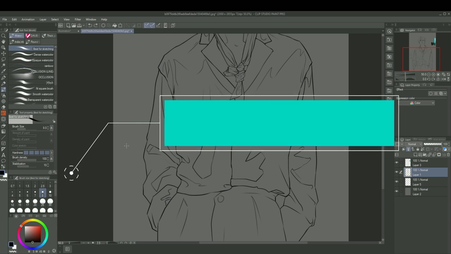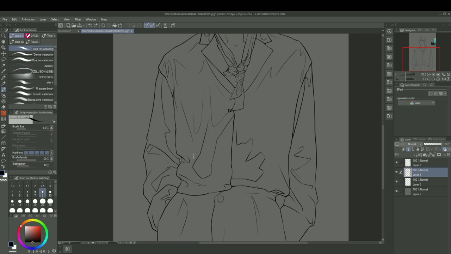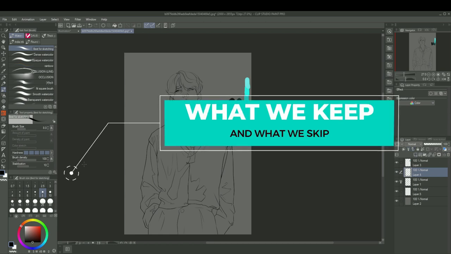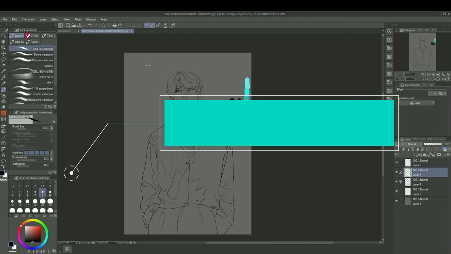Actually, this advice works with all kinds of stuff which you use your references for. You don't really have to copy every little detail. Don't follow every wrinkle and fold of your fabric. As artists, we need to be deliberate about what we keep and what we skip from reference. That keep-skip ratio is a really important thing to consider.